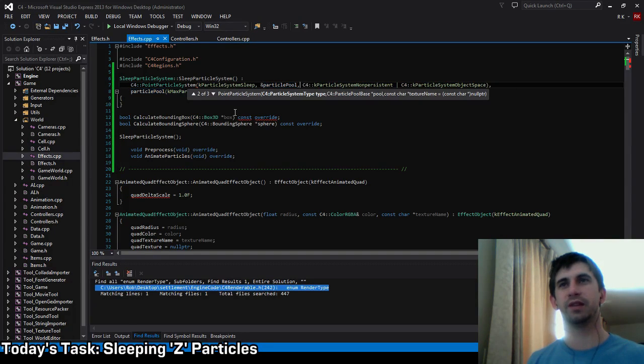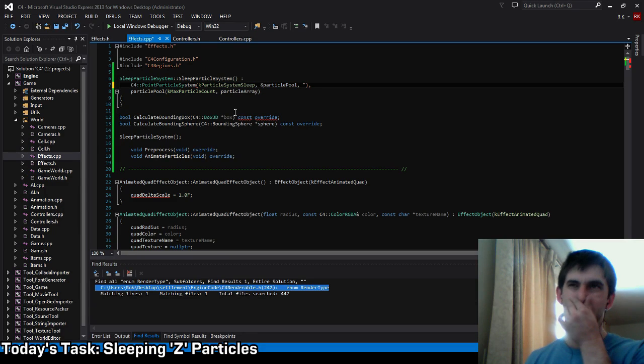So we can remove this. Let's see here. We've got our type, our pool, and then it wants a texture name instead of flags. Okay, I can do this. So our texture name... Oh, I need to create a texture, don't I?